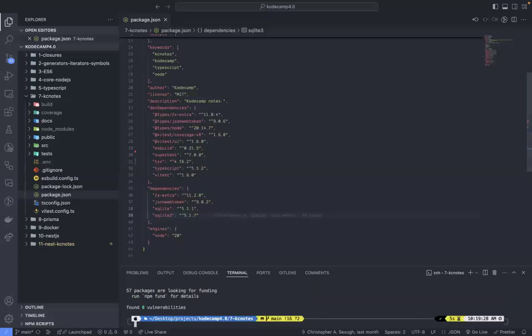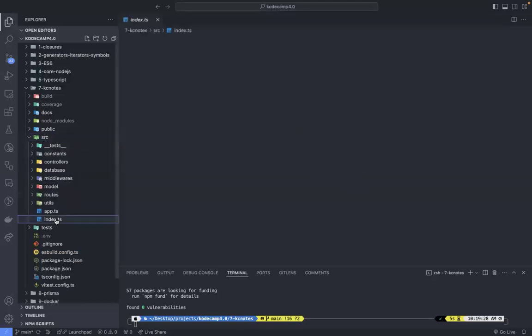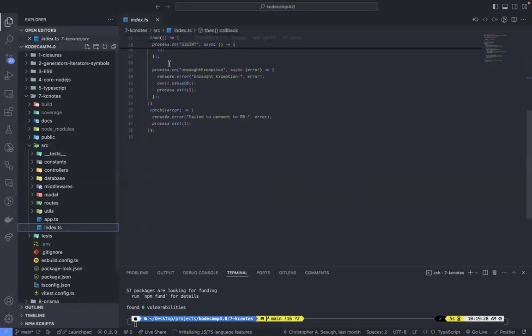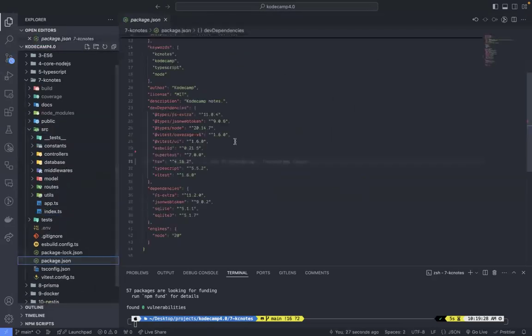You can also use it to build your app. For this time around, we're just using it to run a development server. So we have tsx installed, version 4.16.2. So what we're going to do is head over to the source folder and in our index.ts file. Okay, not here. I think we have to change our script in our package.json file.